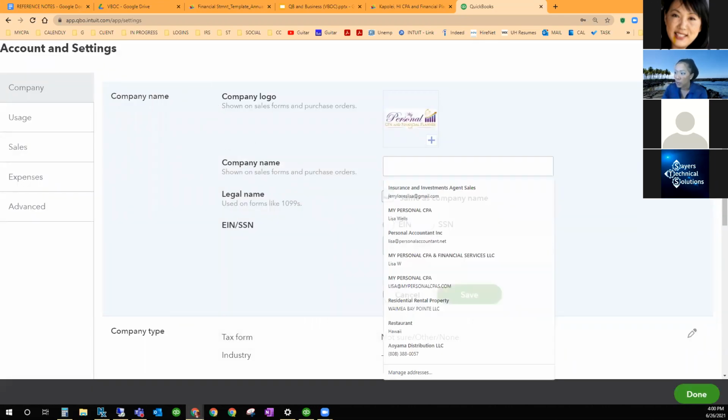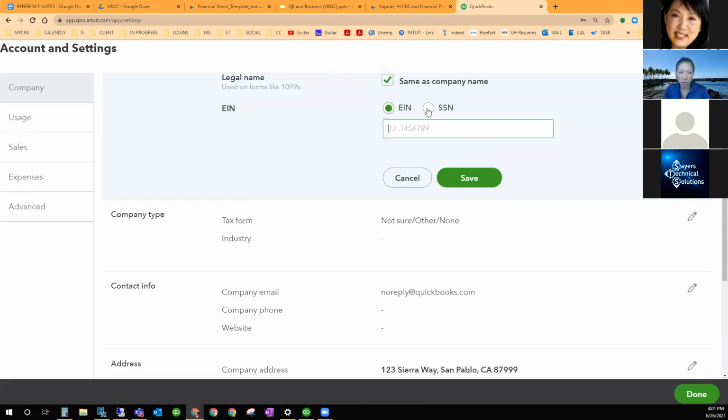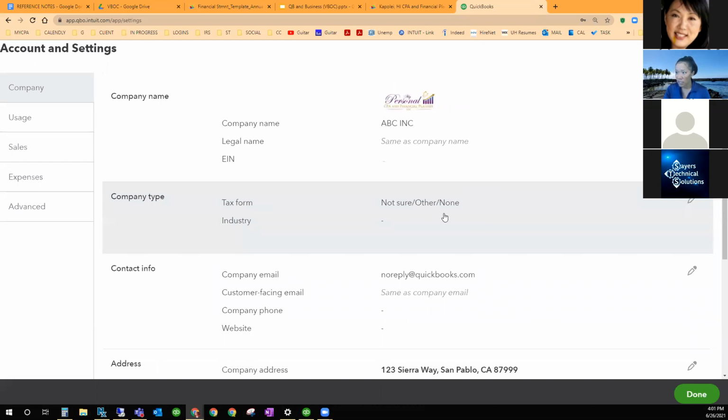So your company name that you want to show on your invoices could be different from the company name that you have legally. And that would be for companies that use a DBA or doing business as name. It could also be that you have several trade names and you want to focus on one of your businesses. So you want that to be your company name. So that's where you would put it here. ABC Inc. Okay, this is where you put your federal ID number. Don't put your social in here. Never put your social online anywhere. And then hit save.